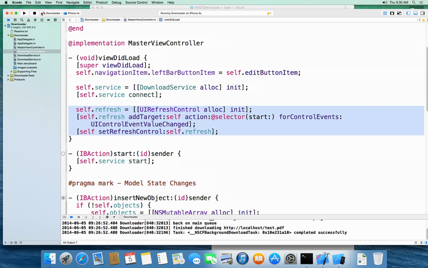All right, so now we can run the application again.